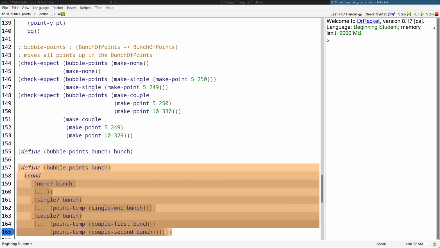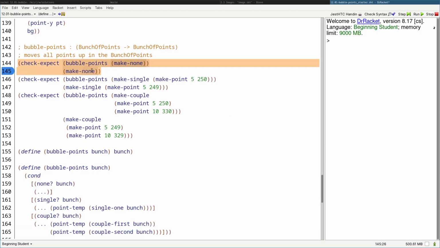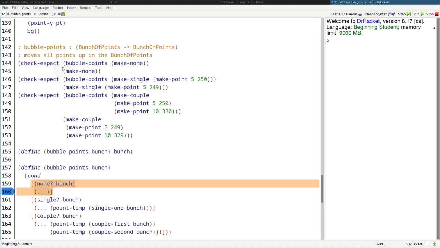All right, so I'm assuming that you took a good swing at it, so let's go over it together. So what happens if we are given a make none? Well, we are in this branch and we have to produce a make none. So we can just slap that down just from our examples alone. Okay. All right. So make single. All right.